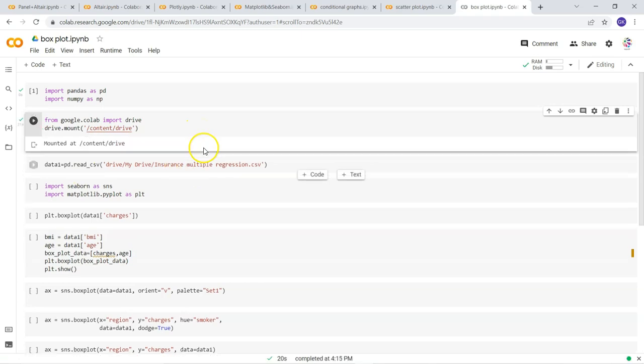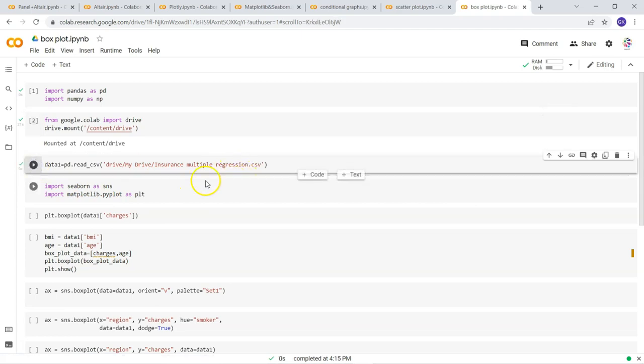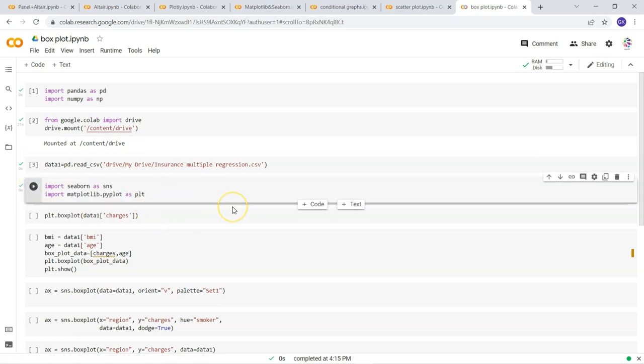Now let's read the file. The name of the file is insurance multiple regression. Let's read the file, and I will store that in the data frame data1. Okay. Now let's import Seaborn and Matplotlib.